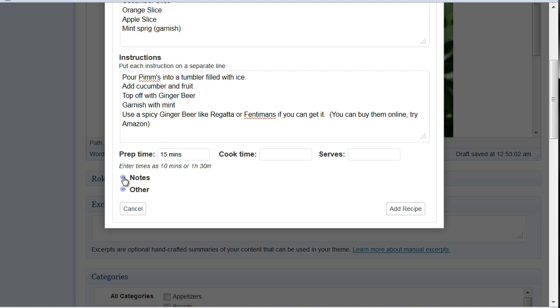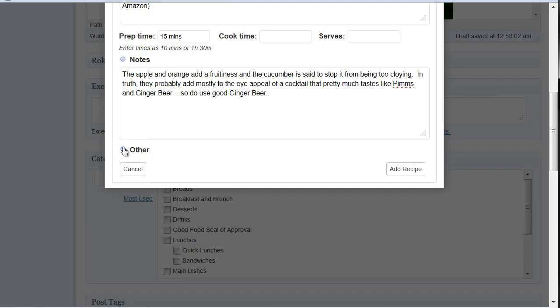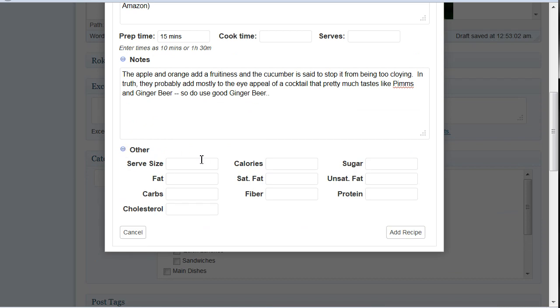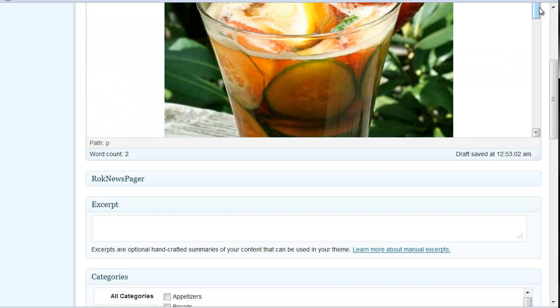Prep time and cook time, enter them if you have them. If you don't enter one or the other, you have to erase the null from the window. If you have more information, you can post it in the notes section. And if you have nutritional information, you put that in the other section. Once you're done, click Add Recipe. That enters the recipe in the database, but you're not quite done yet.